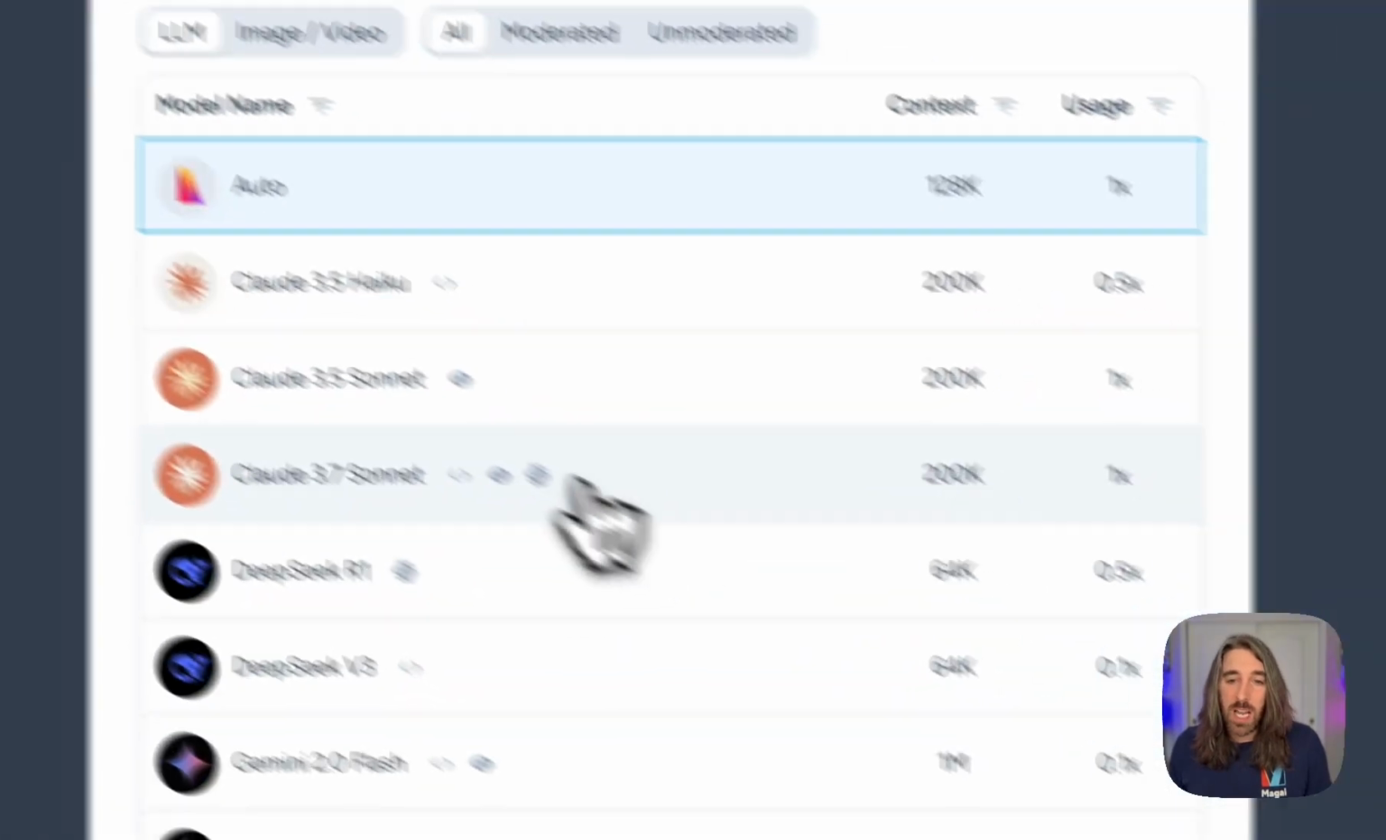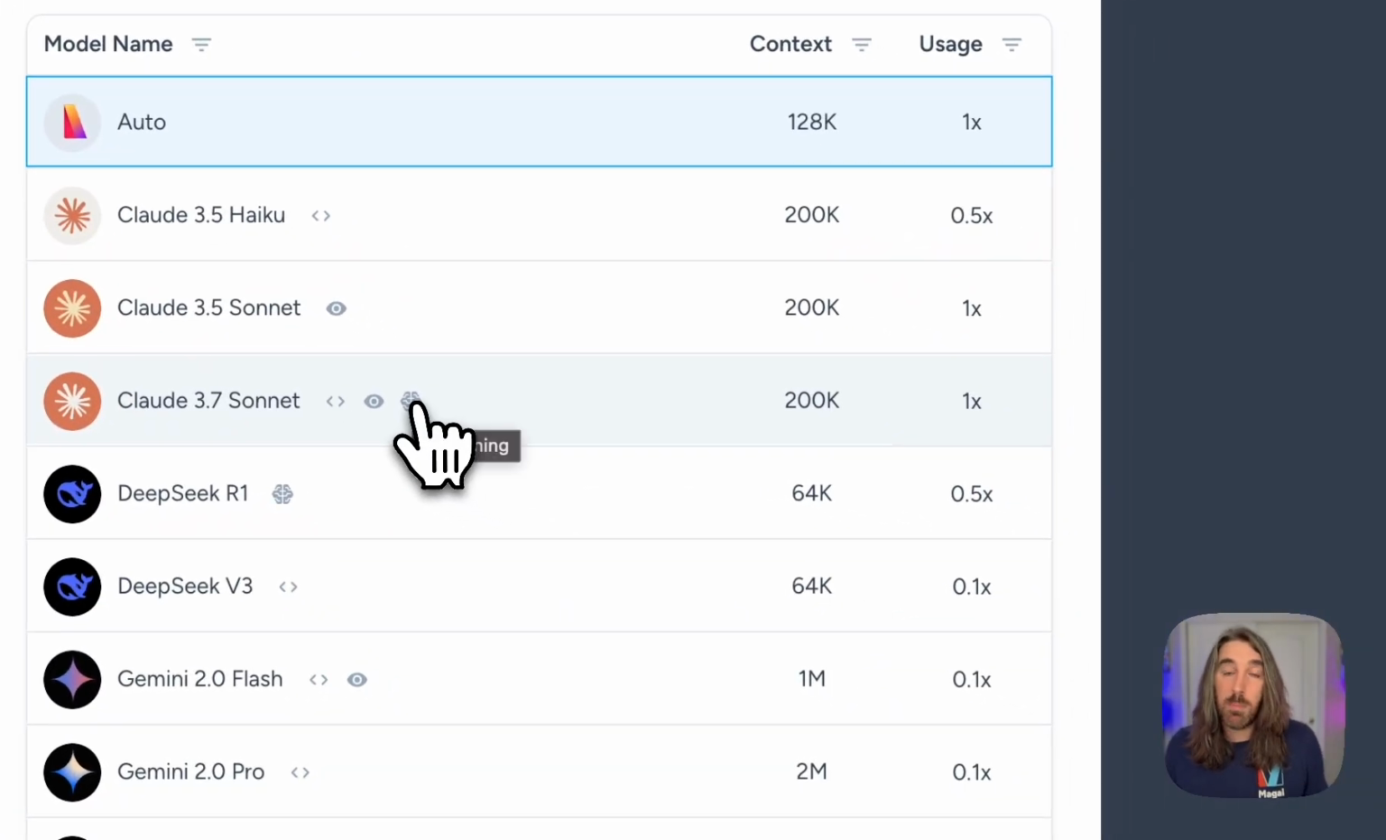In Magai, we make this fairly simple. We have little icons next to each AI model we offer, and these icons represent different features or capabilities. If you see a little brain icon on the model, that means it is a reasoning model. It is a thinking model. So if your task requires in-depth thinking and reasoning and strategizing and deep knowledge and nuance, you can easily identify the thinking models right away.